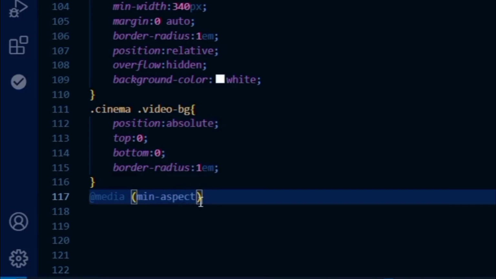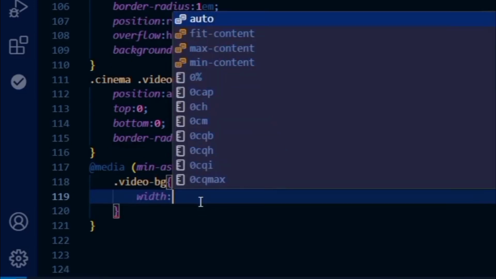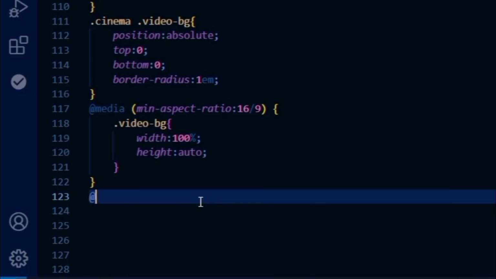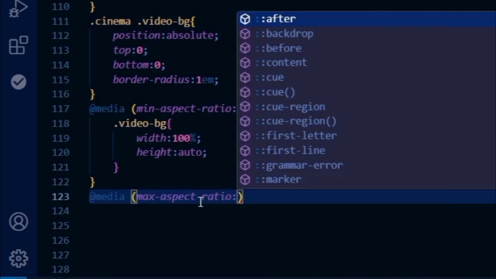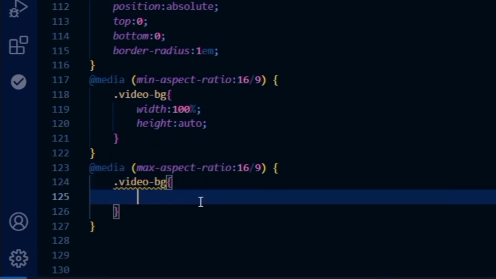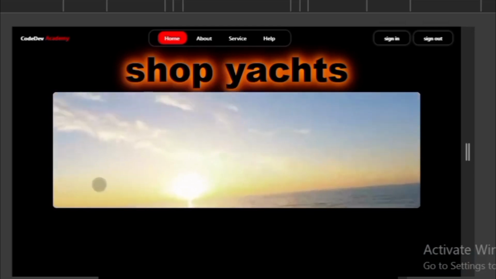We're going to give the video a media query, where we say at minimum aspect ratio of 16:9, we're going to make the video-bg have a width of 100% and a height of auto. We create another media query again. We're going to say at maximum aspect ratio of 16:9, we're going to make the width of the video-bg auto and the height now 100%, which is completely opposite of the first one. Having that, this is what we're having now.